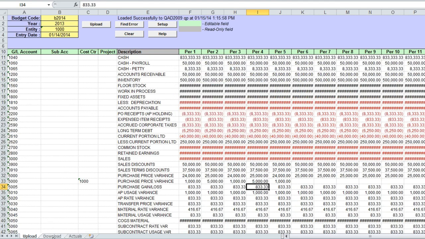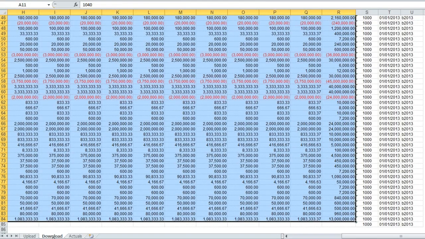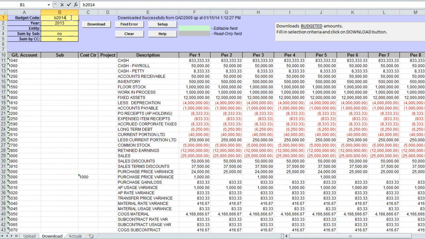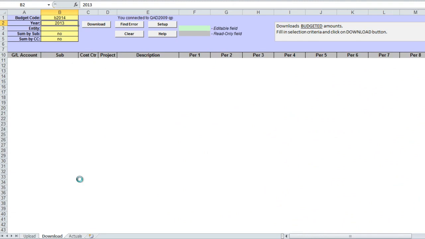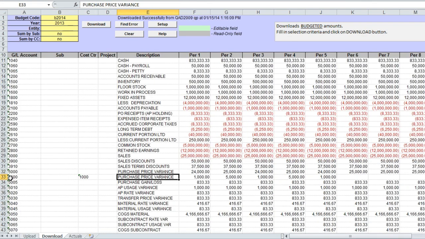Now I want to check if it has been uploaded correctly, so I will download my new budget into the Download tab to make sure the changes for account 5000 are in place. And here is the 5000 that I just added.